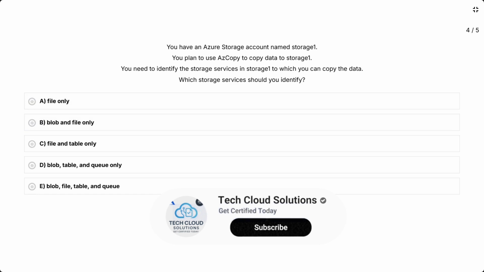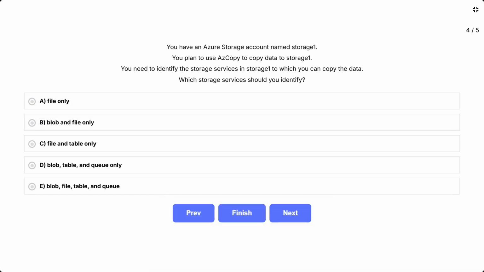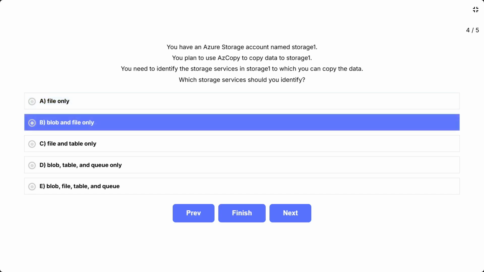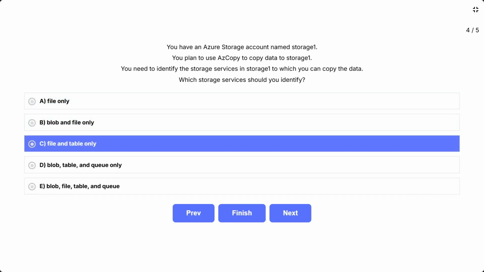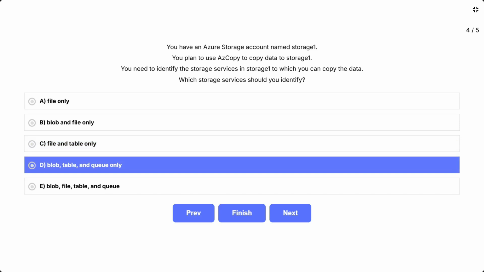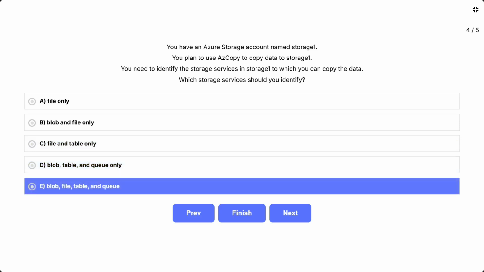You have an Azure storage account named Storage 1. You plan to use AzCopy to copy data to Storage 1. You need to identify the storage services in Storage 1 to which you can copy the data. Which storage services should you identify? The options are A. File only, B. Blob and file only, C. File and table only, D. Blob, table, and queue only, E. Blob, file, table, and queue.